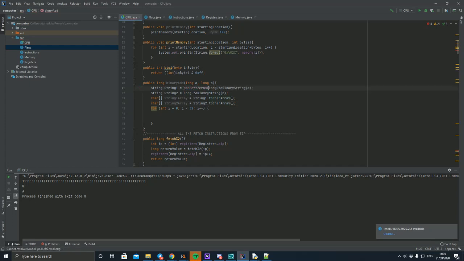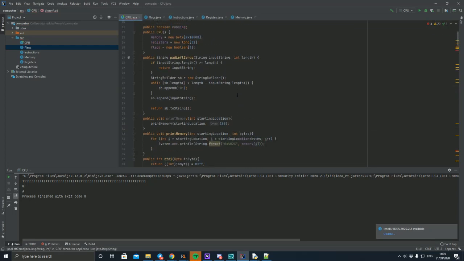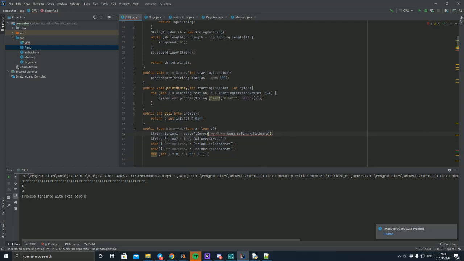So now I can say pad left zeros with a length of 32 with this. So now I can say again, what do you mean? I think it's the other way around. Oh yeah, input string then length. I was already like, what? Okay, length. There we go.